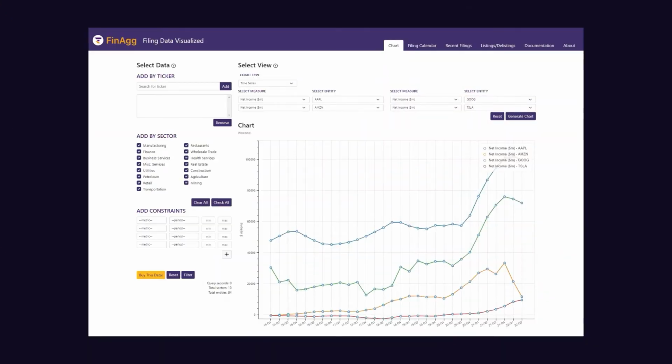This tutorial is to provide you with an overview of the chart section of the site. The objective of this page is to allow you to visualize financial filing data in a way that is as simple as possible. So let's dive in. The basic idea of its design is that first on the left you must query for the data of interest, and then at the top you must set how you like to view it.